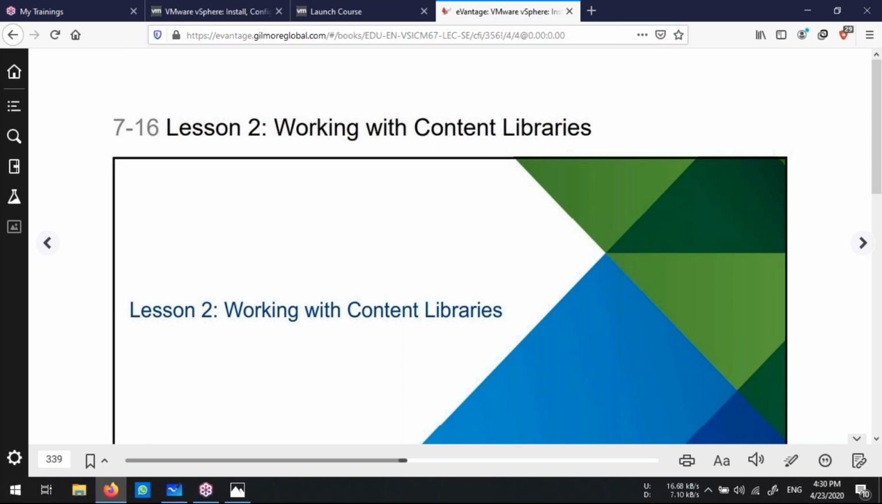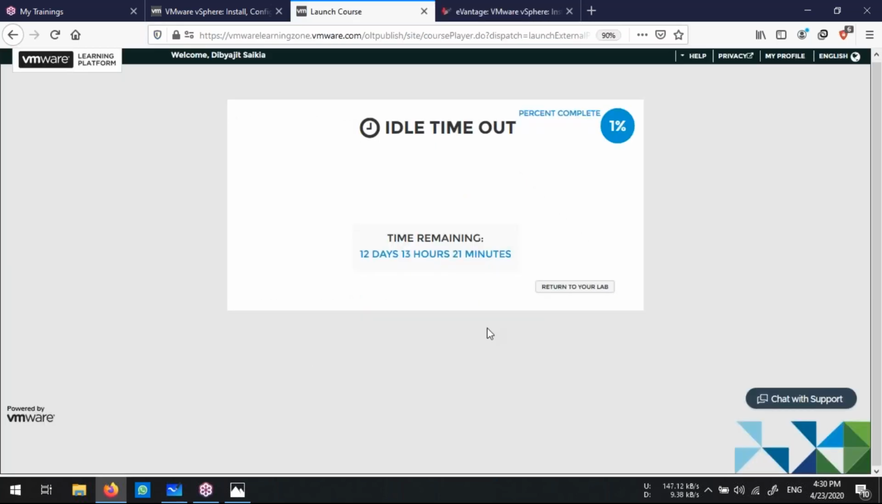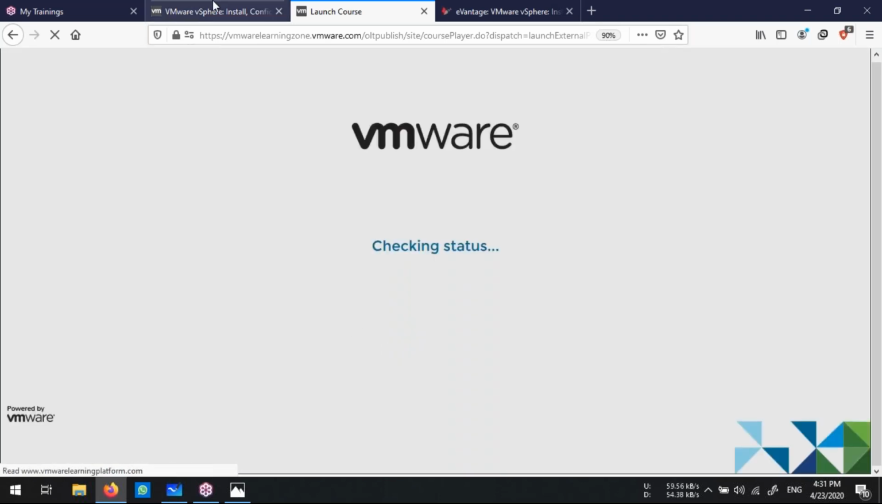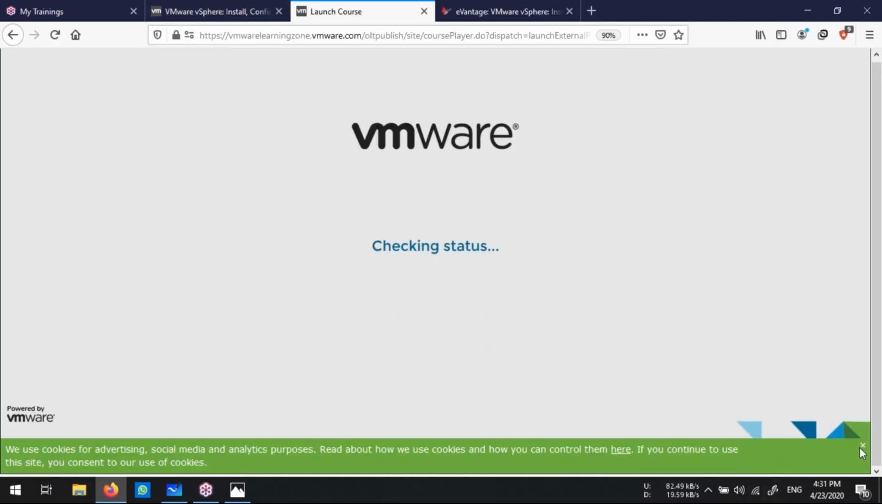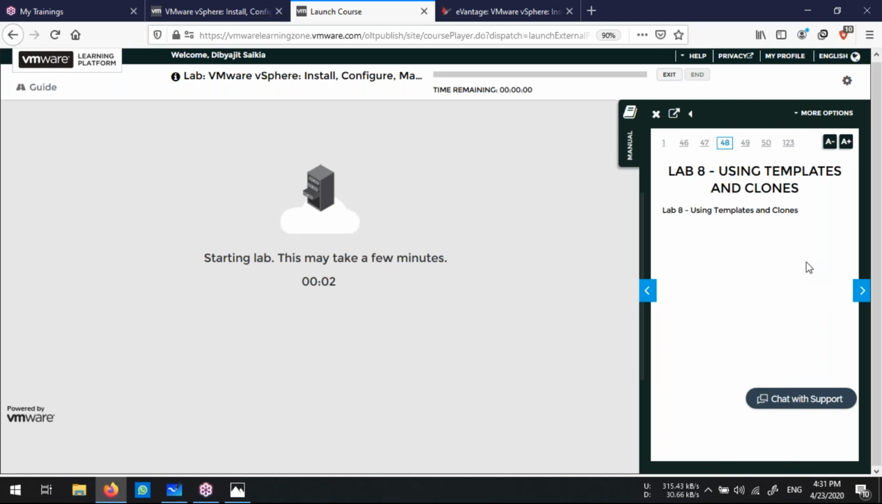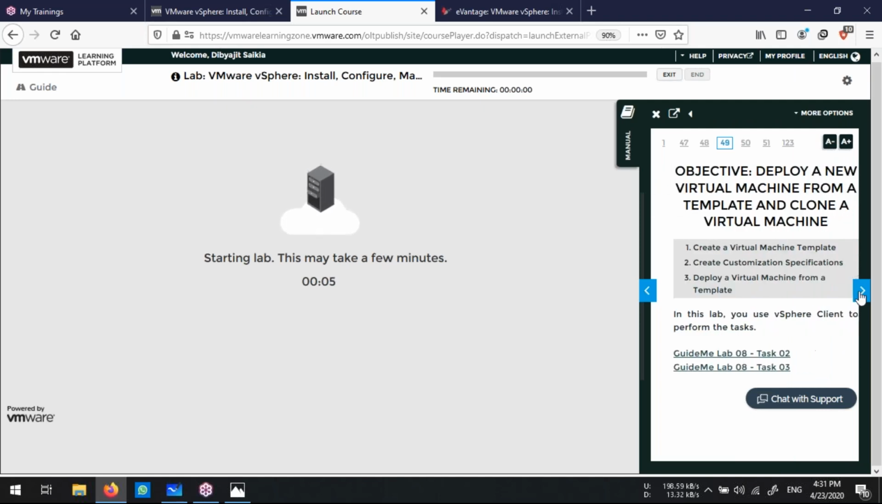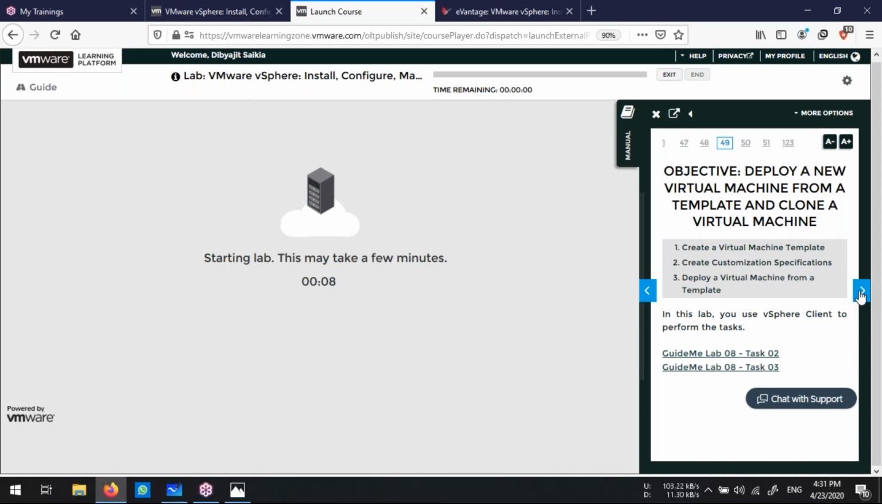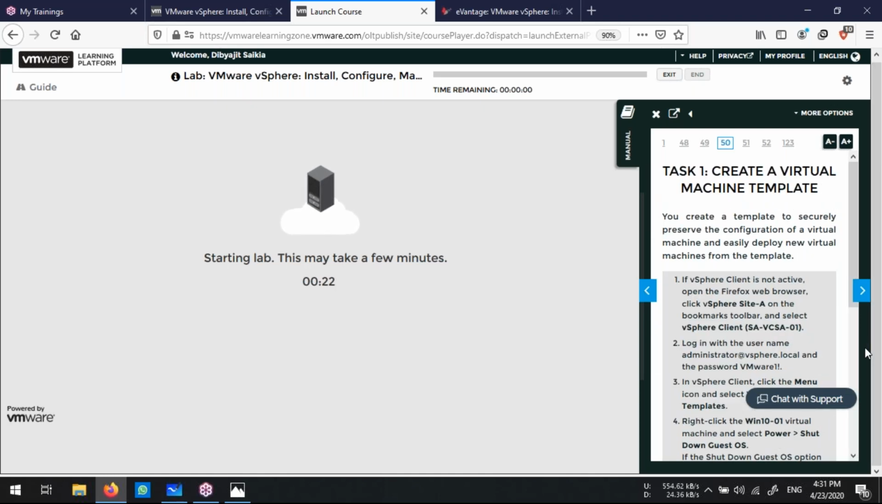Okay, so let's check the lab. So here we have three tasks: create a virtual machine template, create some customized specifications, deploy a virtual machine from a template.